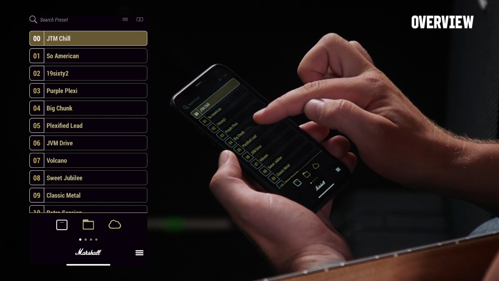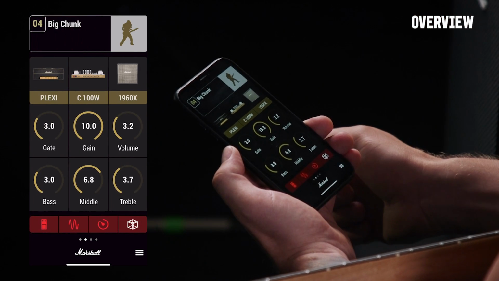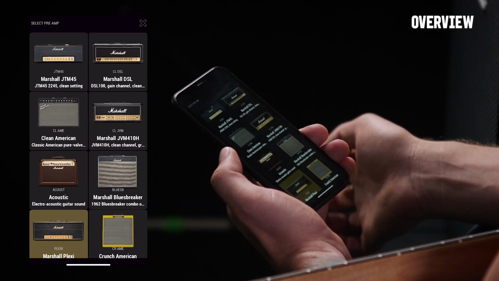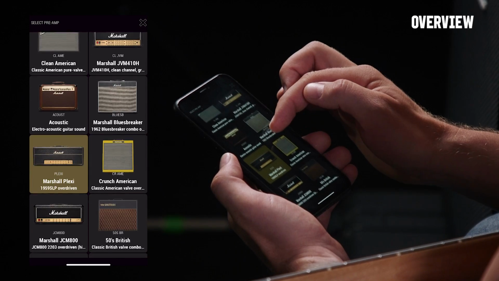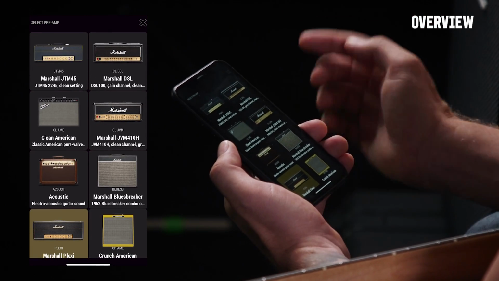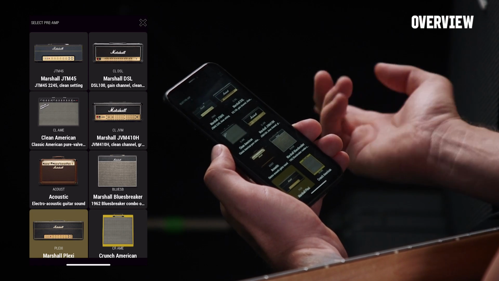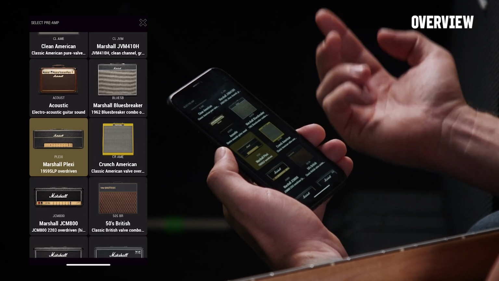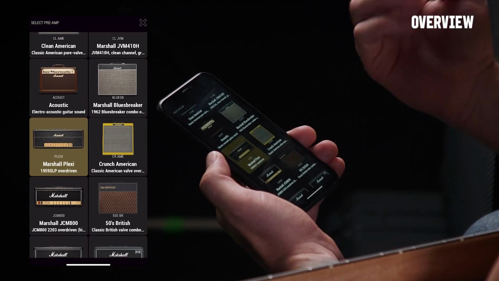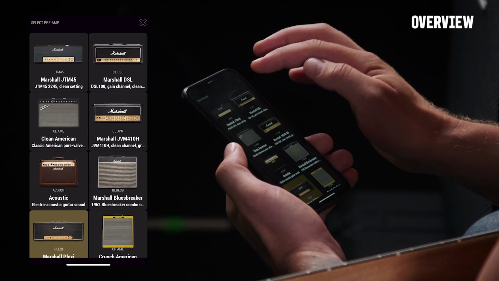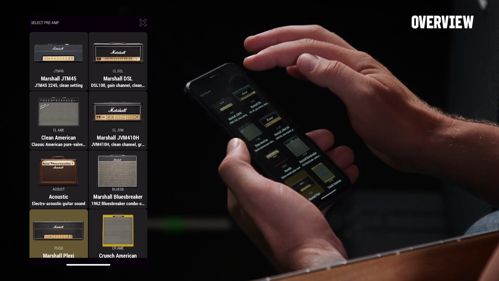So I can select any preset and then I can adjust it. I can change the amplifier type. As you can see on this screen, it's showing me all the classic Marshalls we've got in Code. There's the JTM45, DSL, Blues Breakers, etc. There's also some other sounds in there, like the Clean American and the Crunch American, etc. So that's the amp types, that's the amp page.